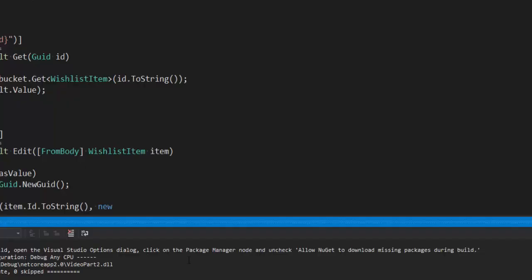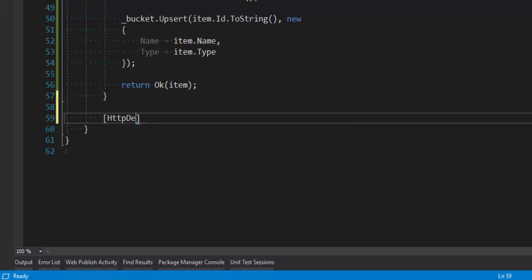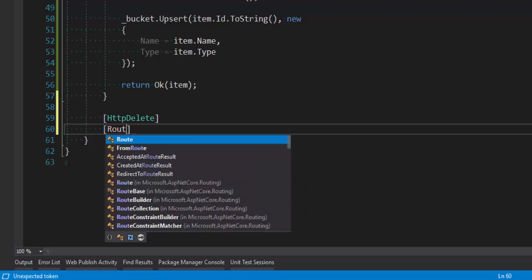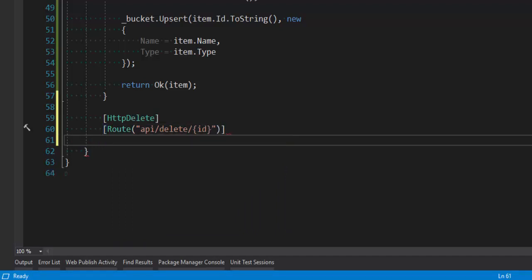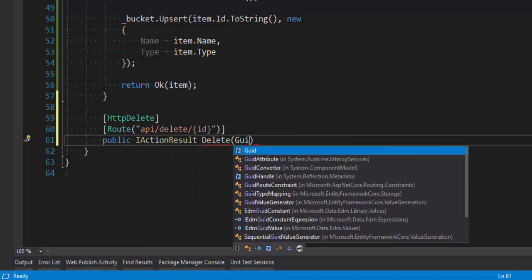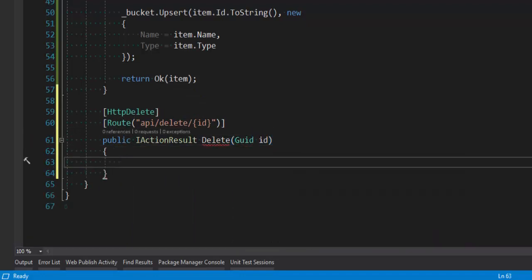Okay, let's go back over here. We need one more to finish out the CRUD. We need a delete endpoint. So we'll call this one HTTP delete, and we'll give it a route of API/delete and ID token. Again, action results, delete, and we just want the ID being passed in here based on the URL.